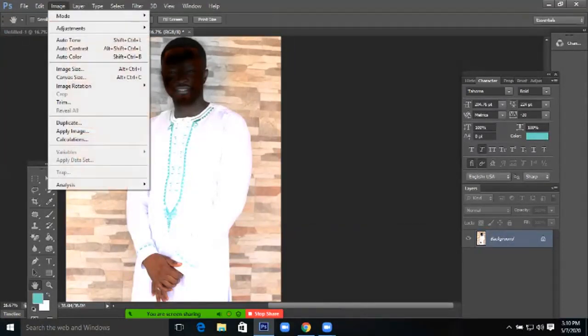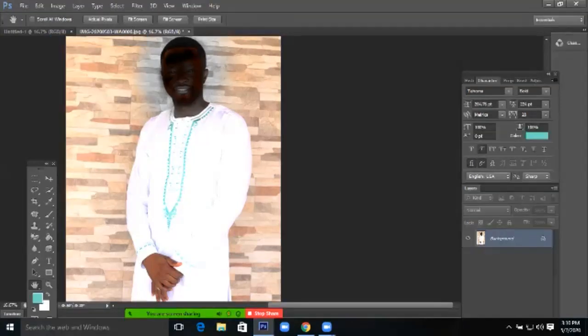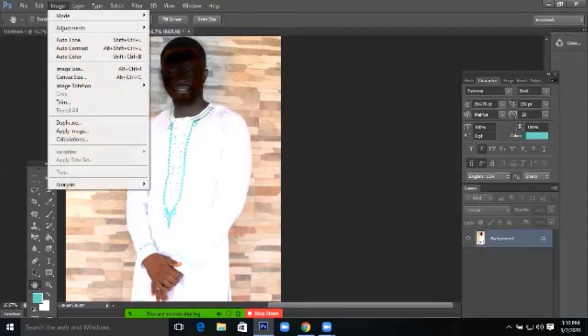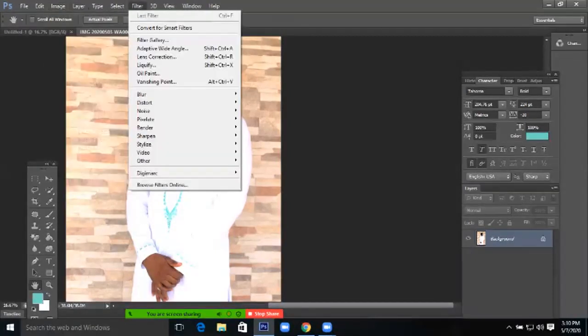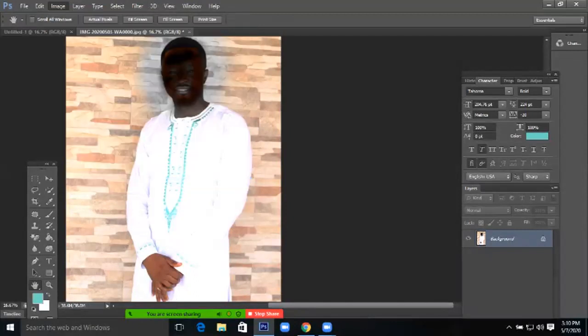Click on image again, then you move to auto. When you click on auto, the color also changes over there. It also helps, but normally we don't use it. Normally we use the adjustment. In the adjustment, we normally use brightness, the levels and the curves. Vibrance sometimes we use, and shadow also sometimes.